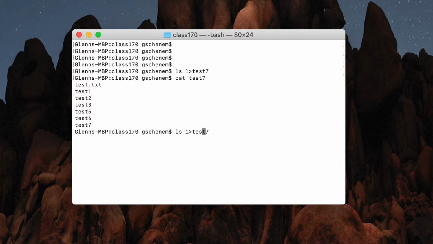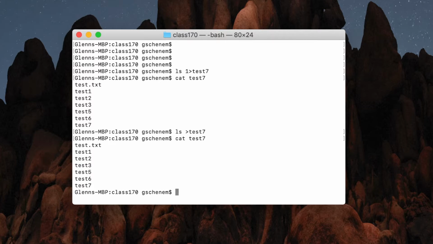Another way we can do this is, the one is the default, it's assumed, and in many cases, as we'll see in a minute, it's necessary not to use this. So if we take this out and we just redirect it, we're going to get the same output.